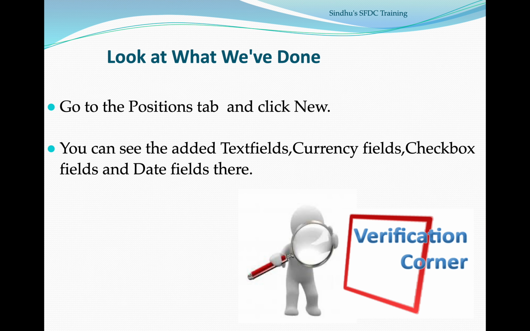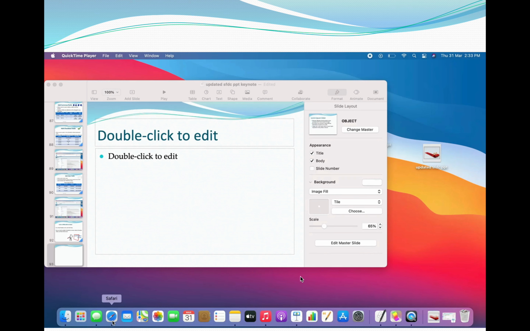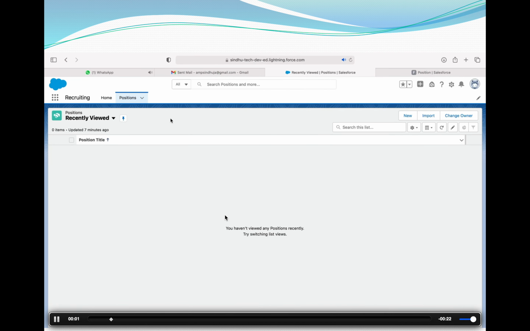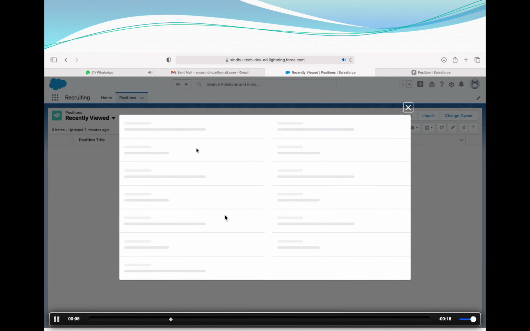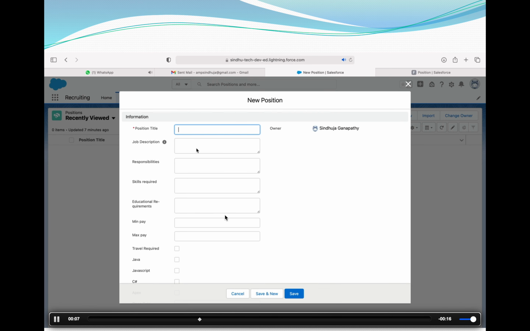Okay. We have to verify whatever we have done till now. So how to check? You have to go to your recruiting app. You have to go to positions tab. And when you click on new, you can find all the added text fields, currency fields, checkbox fields and date fields there. Let's go and check there. I'll show you the video. So we are in recruiting app. Click on positions and click on new.